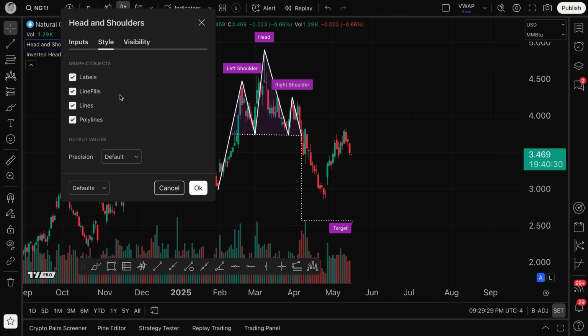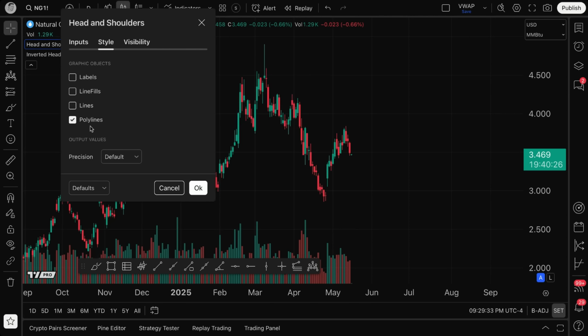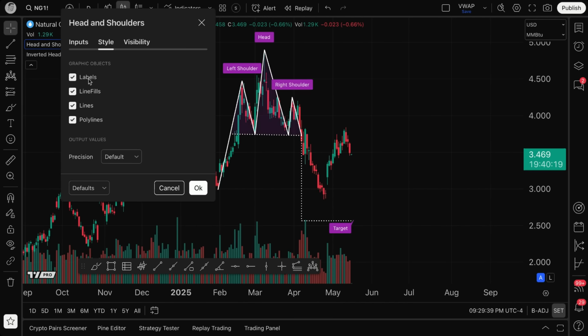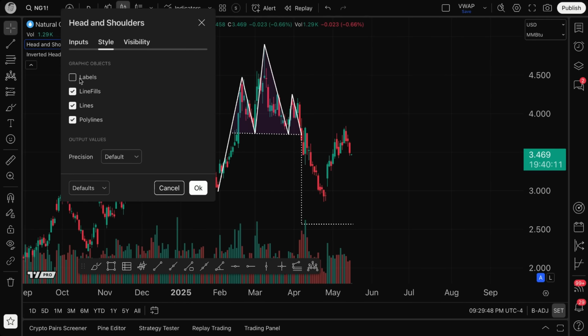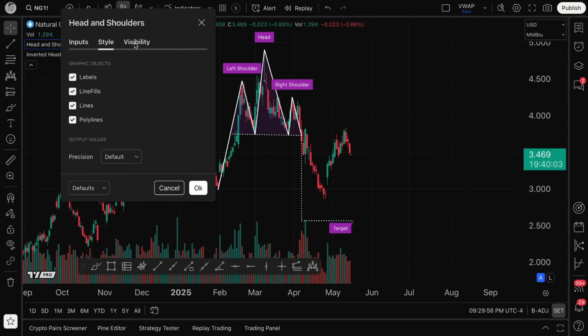Now, if we go to the style menu, this gives you the ability to decide whether or not you want labels or not. Now, of course, if you uncheck them all, you won't see the pattern. But to get familiar with the labels that matter to you can be rather helpful. For example, you may not want to see left shoulder, head, or right shoulder because perhaps you have a lot of text. You just want to see the pattern just like that, no labels. In the style section, that's where you can find these details.